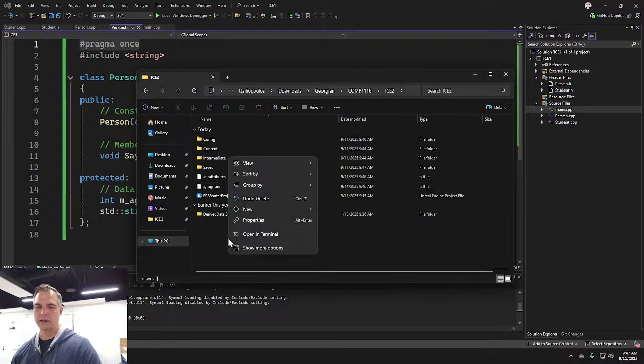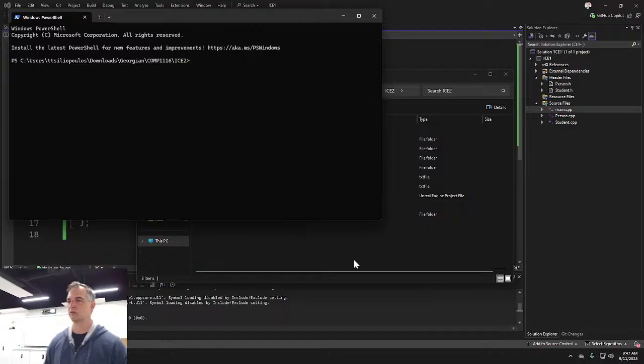So I want to right click here and then open up the terminal. Open in terminal, please. Now let's do this from scratch. The first command is what? Git init. That's the first command.